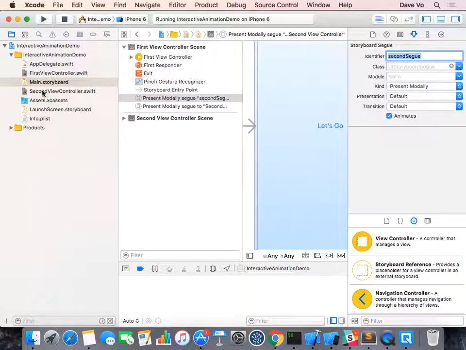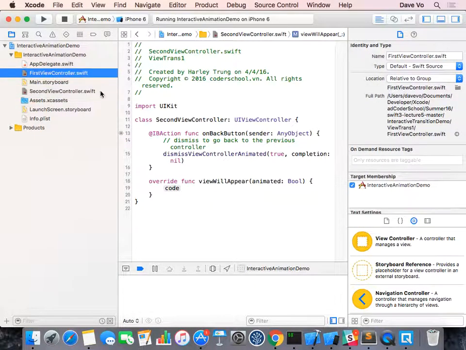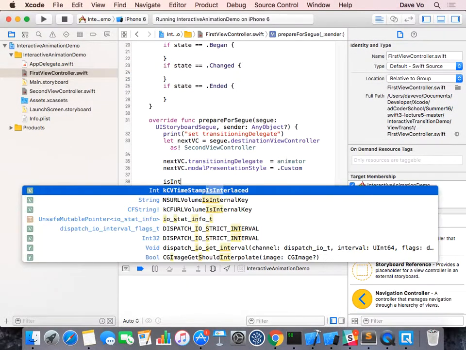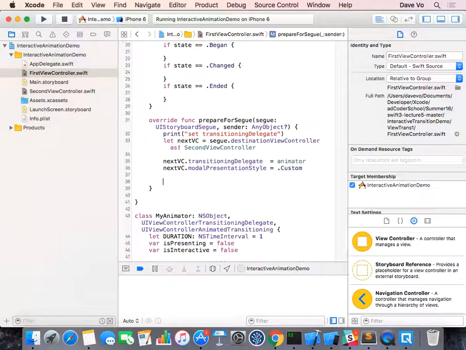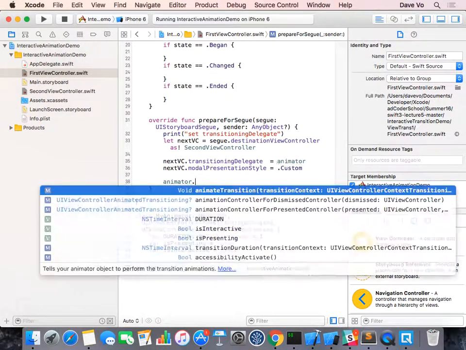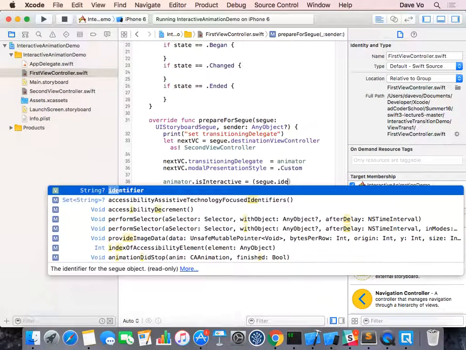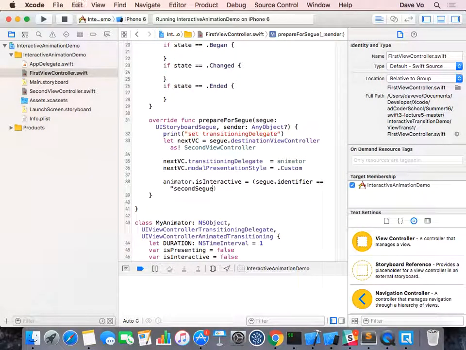So if, where is it? So it will be here. So I set animator dot interactive. You go to segue. Is it segue dot identifier equal to second segue? Okay. So if this one is the second segue, then I set this one to true.